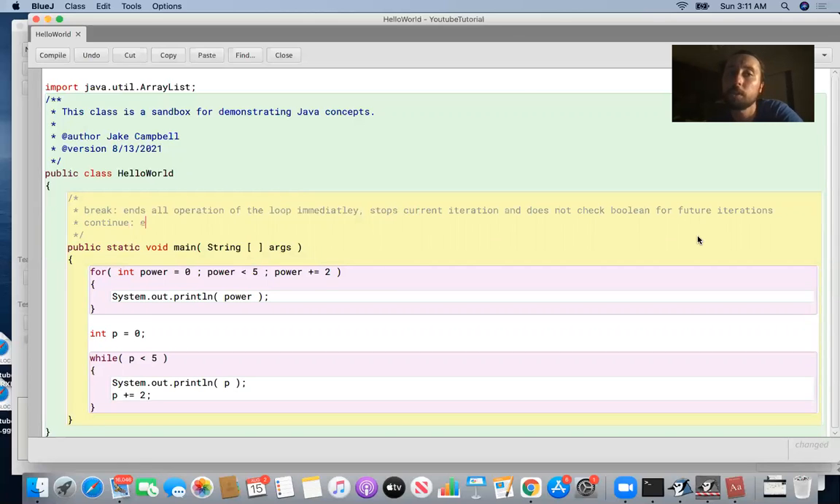Continue is different. So continue ends the current iteration of the loop, but redirects the program to check the Boolean for the next iteration.